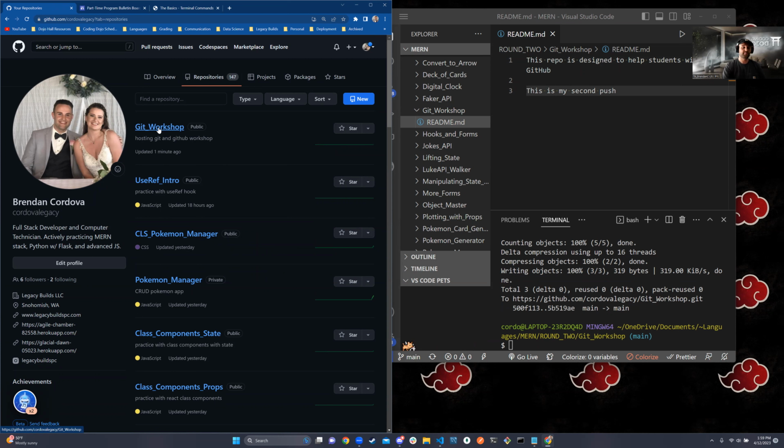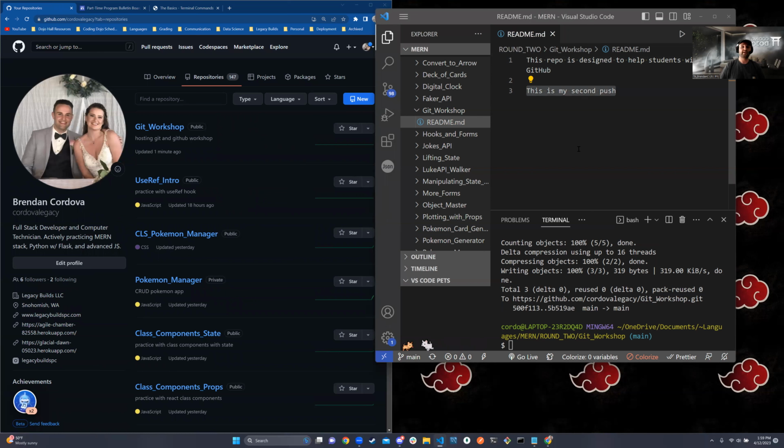So that's how you will create a new repository, push a project and connect it to that repository. And that's how you can make a change to the project like we did. Remember, this is my second push, and add those changes, commit those changes, push those changes, and you're good to go. Does anybody have any questions about any of that? I know that was a lot. Before we move on to the last bit here.